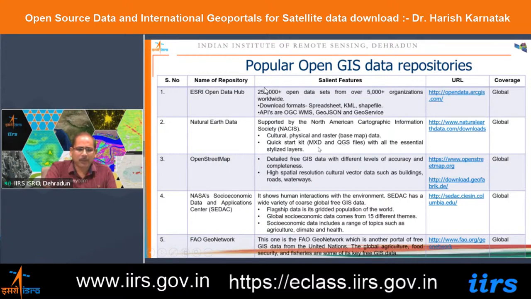Basically, it will be useful for students to understand how to open this data, how to visualize this data, and how to use the symbology in Quantum GIS and ArcGIS. So this feature also is available. This is the URL of the website, and they provide global coverage.